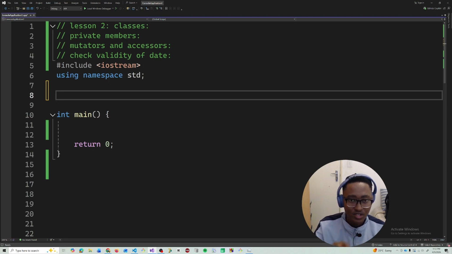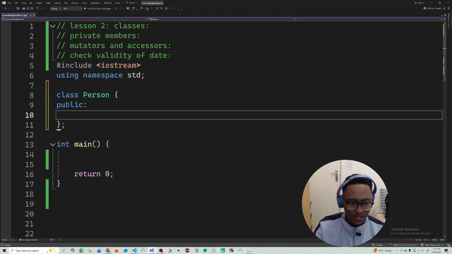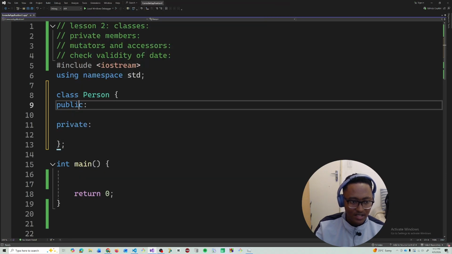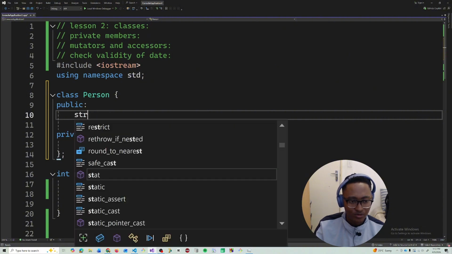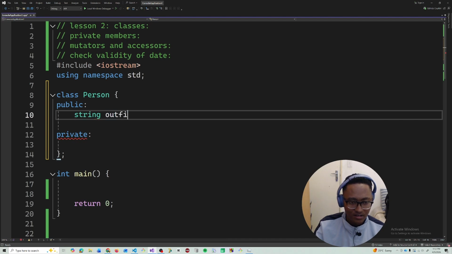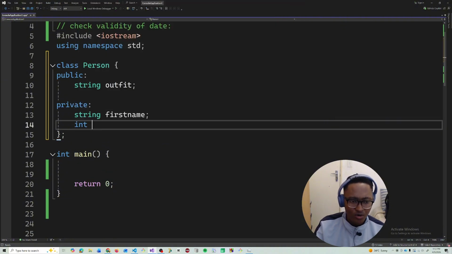Let me give you an example, and you don't need to type this out. This is just for demonstration purposes. So if I say class person, and then I say public and also private, right? And then in public, I can have a variable, string outfit, for example. That's public information. When you see a person in the streets, already you can see that, oh, okay, this person has this particular type of outfit. And then what is private information about that person? Maybe it's their first name, for example, or their date of birth.